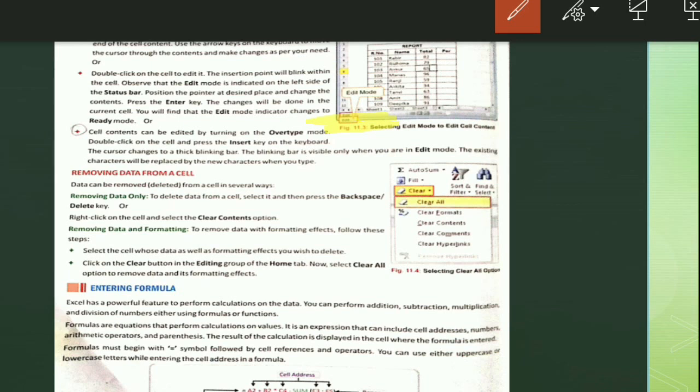So it will show you the edit mode and the existing characters will be replaced by the new characters. Wherever the place of the cursor is, make the changes by moving with the help of arrow keys or pressing the backspace keys. You can erase the earlier content and then keep on typing the new content. This was inserting the data, or making changes in the data. Next is removing data from a cell.